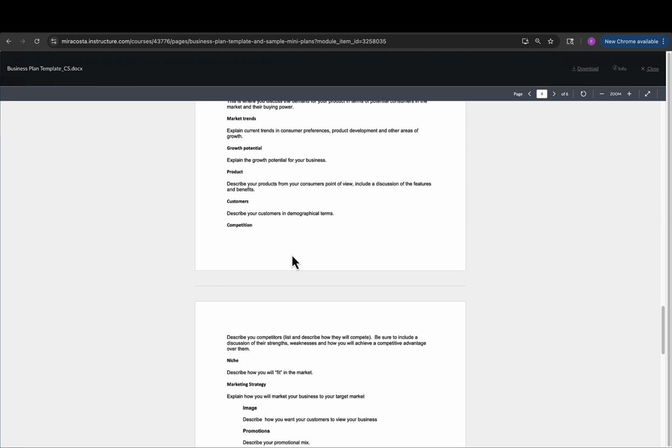Maybe the trend is incorporating some kind of supplement or additive into the coffee. Maybe there is a trend in coffee where people are incorporating coffees from different parts of the world, drinks from different parts of the world. I keep thinking about the Dubai chocolate trend. So things like that. And so you want to be able to identify trends in consumer preferences, product development, things like that.